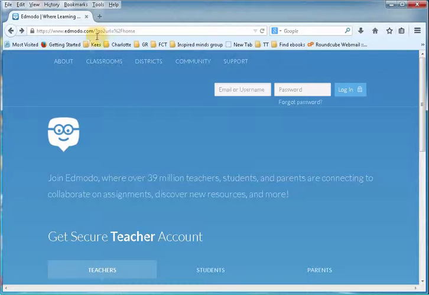So what you want to do is type in www.edmodo.com, which will bring you to this home page. For those of you that have already set up an account and maybe you've forgotten a password, as long as you remember the email address or your username, you can go forward and set up a new password here.